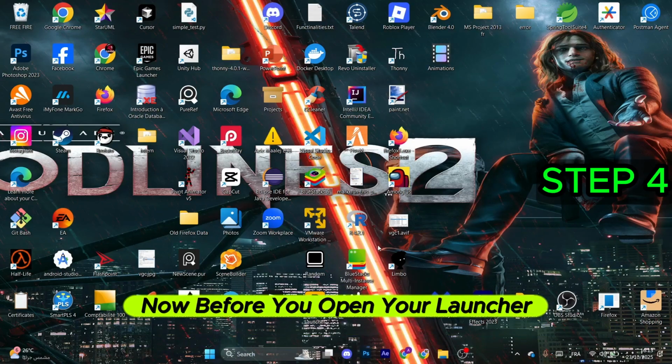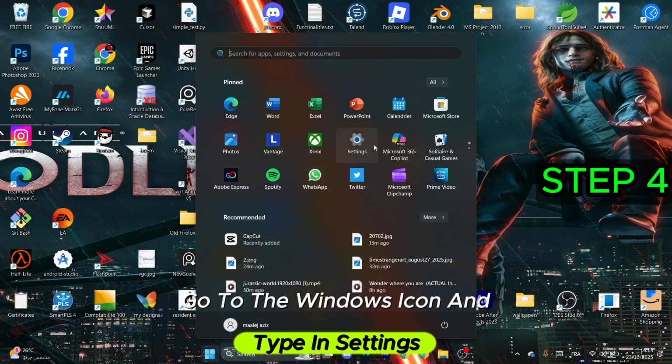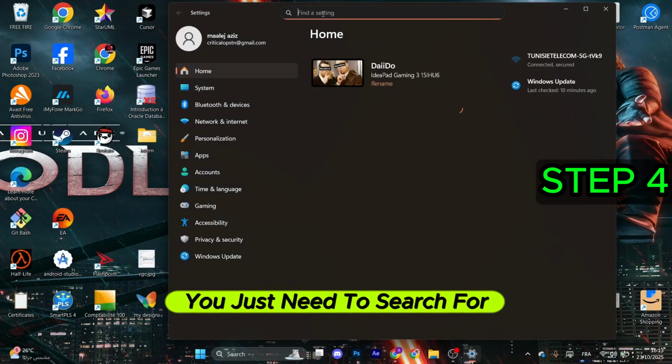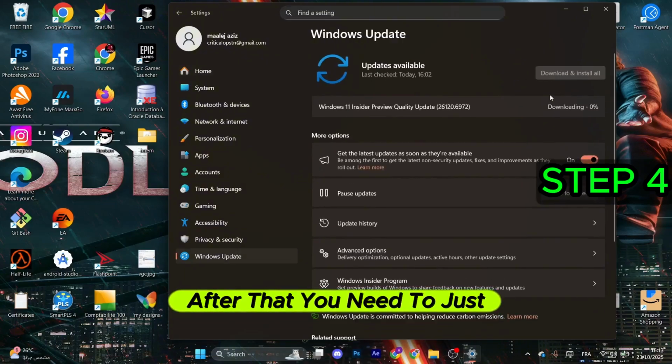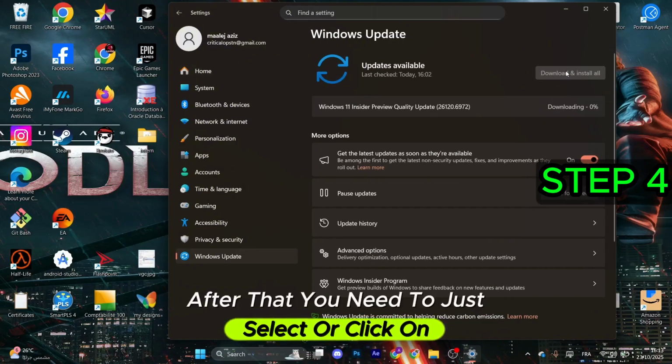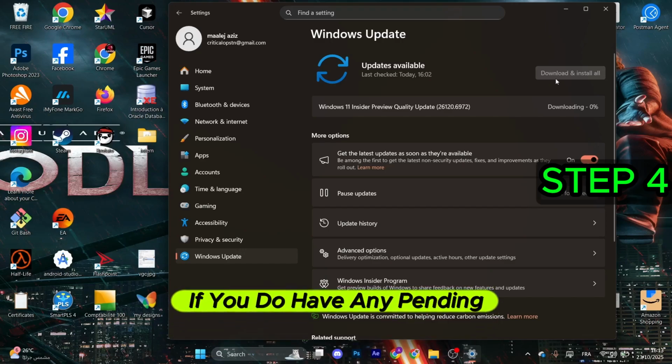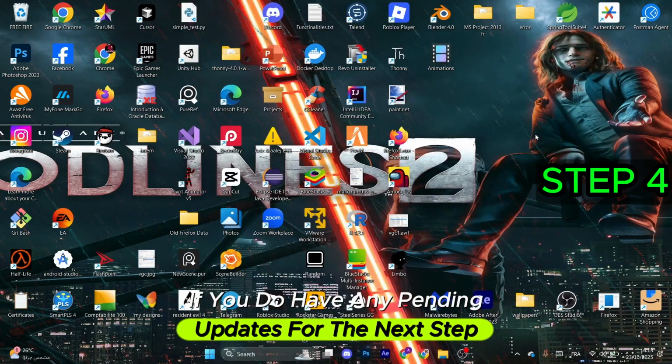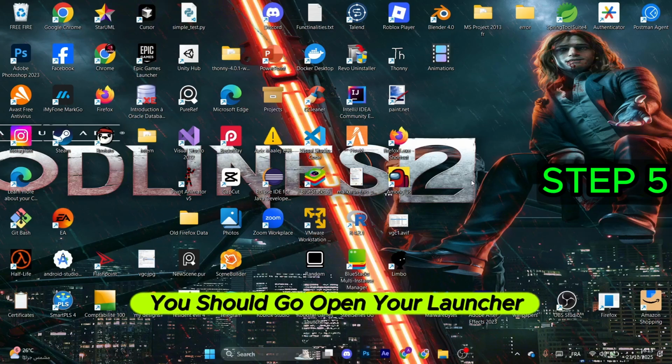Now before you open your launcher, go to the Windows icon and type in settings. From here, you just need to search for the Windows update or just select it from the left menu. After that, you need to just select or click on download and install all if you do have any pending updates.